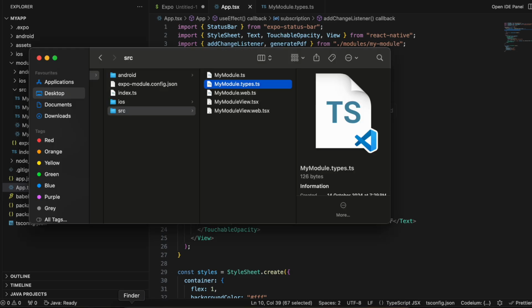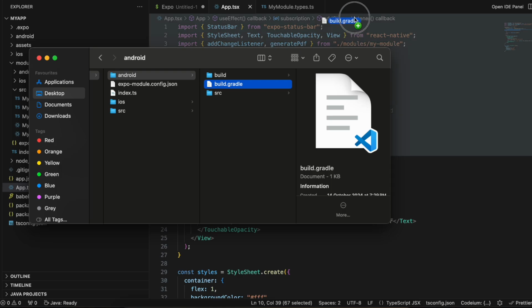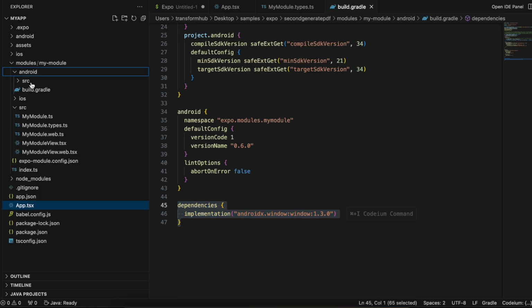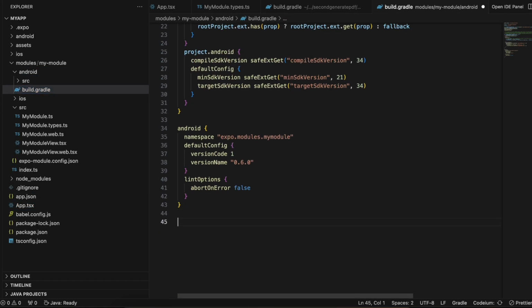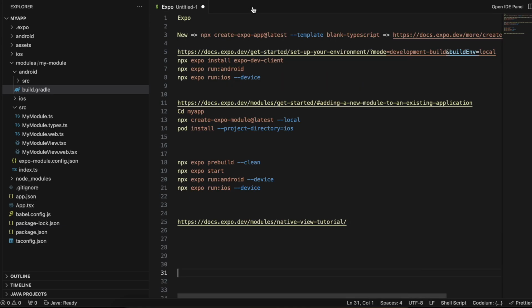Now let's see what I have done for Android. Do I have anything inside build.gradle? I don't think so. Yeah, we do have it. So we require this dependency of AndroidX window because we need to generate a PDF, and for generating a PDF we need to get the height and width of the device. So this AndroidX window library will help us. So just go to your Android folder, build.gradle, scroll down, of your module, not the main Android folder, of your module, and paste it over here. So I have done that. So I'll just close this and close this.